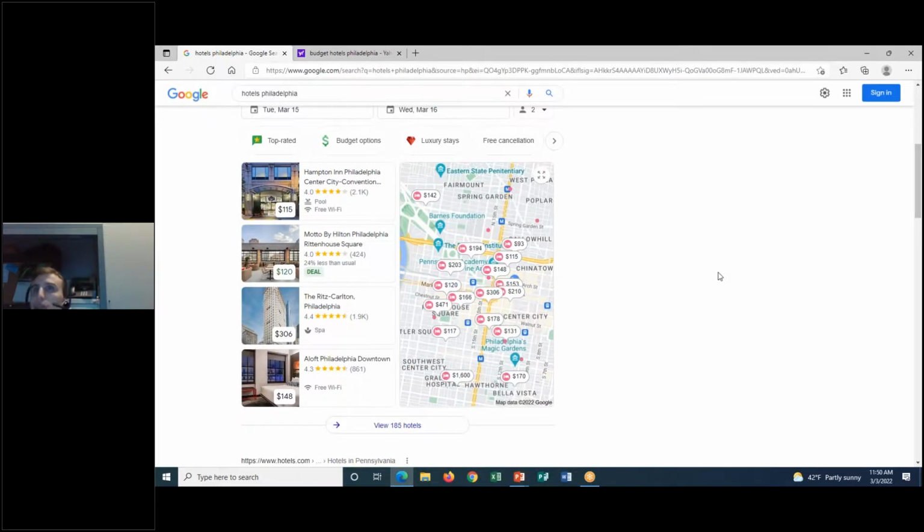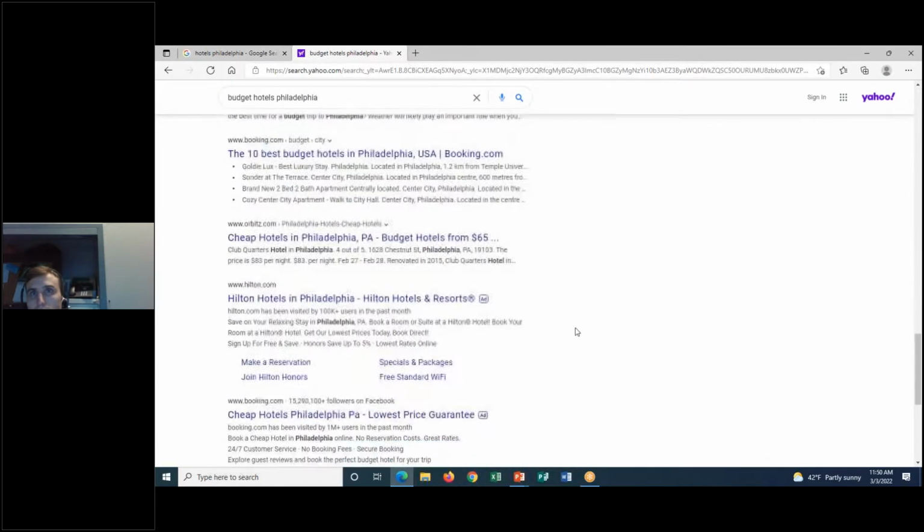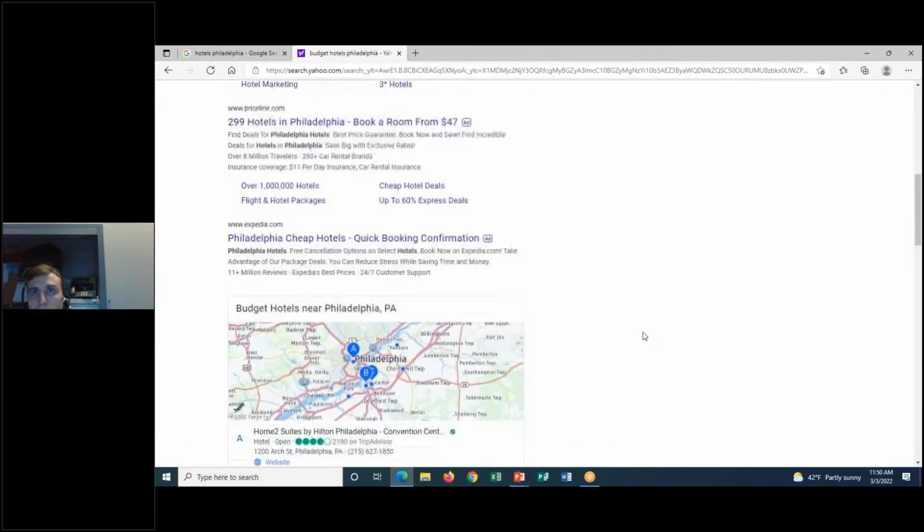Okay, Yahoo does the same thing, Yahoo Maps, as we see here.